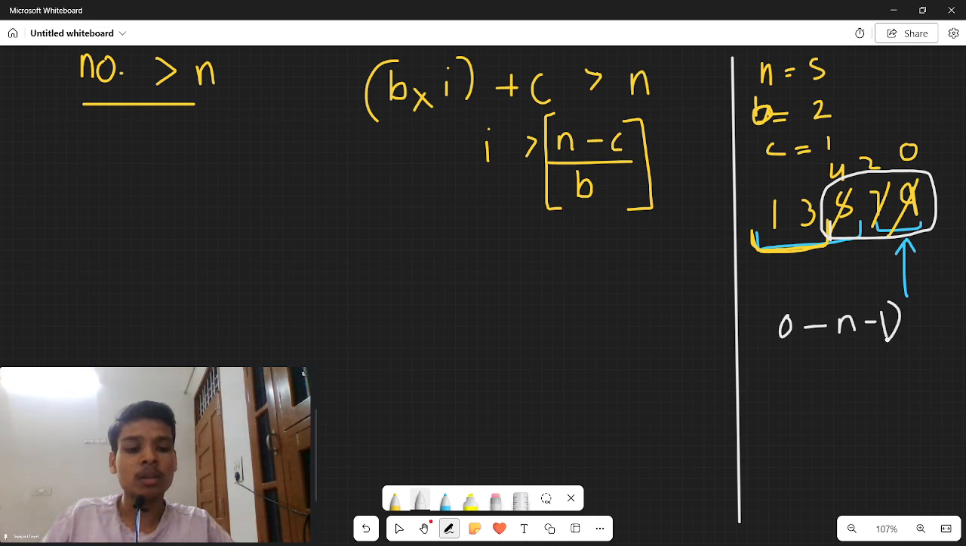The logic is simple also, because these are numbers which are greater than n, and you will be replacing these numbers which are not in the range of 0 to n minus 1. The other numbers are already in the range of n minus 1, but these numbers are greater than the range of n minus 1. So at some point you will be replacing these numbers with the numbers which are coming in this range. So this is the only logic.